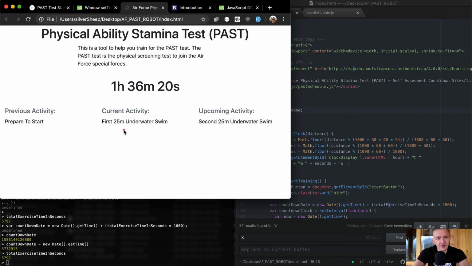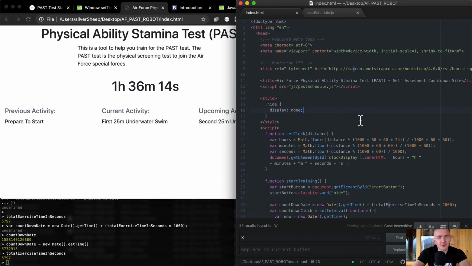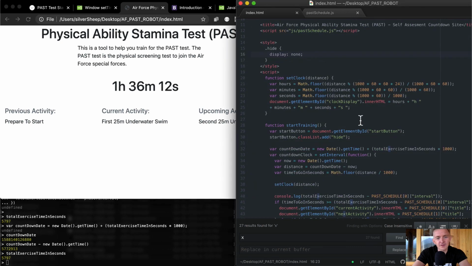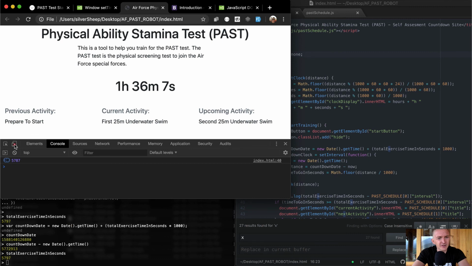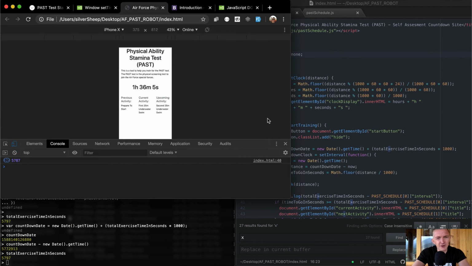And I actually want to create a little timer in here that says time remaining for the underwater swim. And that we'll do in the next one. This is kind of cool too, because if you inspect it, you can see it works on a mobile device as well. So you can just pull this website up on your phone, press the start button, and then you're off on an hour and 40-minute PST pass training session.